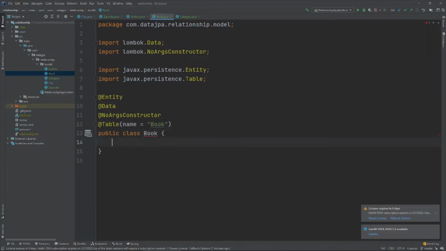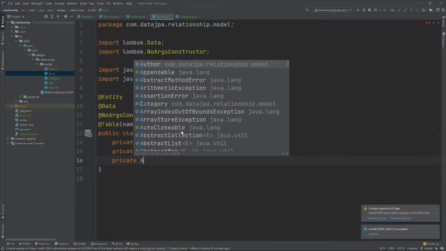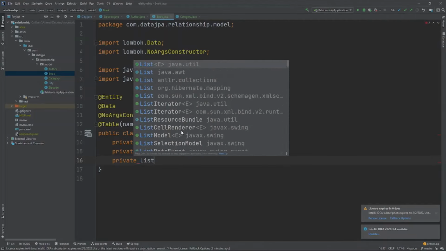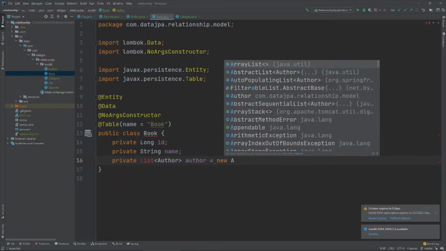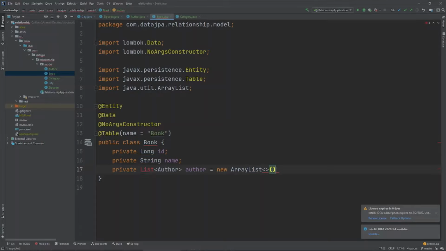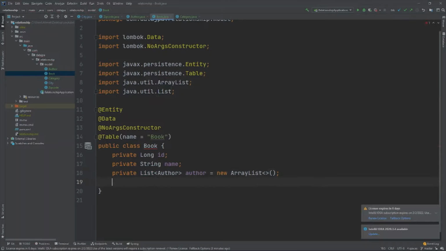Our first field will be the private long ID. The second one will be our name field, and this will be of type string. Our third field will be the author field, and this will be a list because we can have multiple authors in a book. And import the list package. And our last field will be the category field.